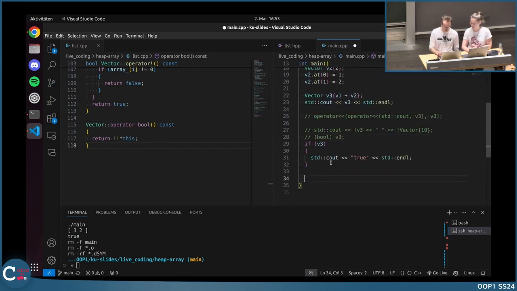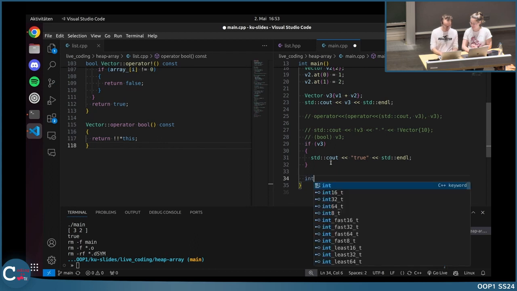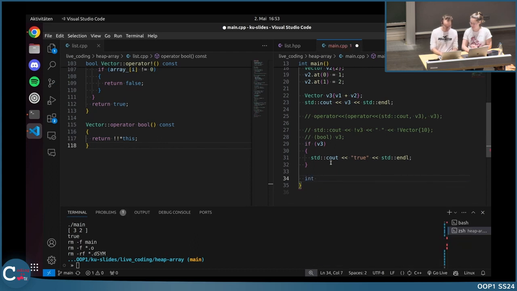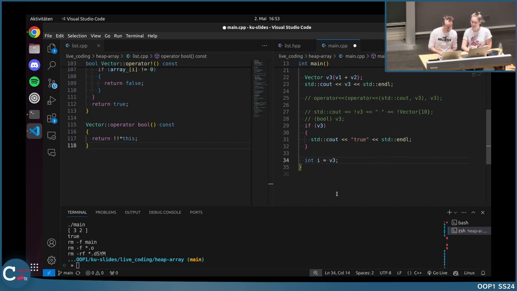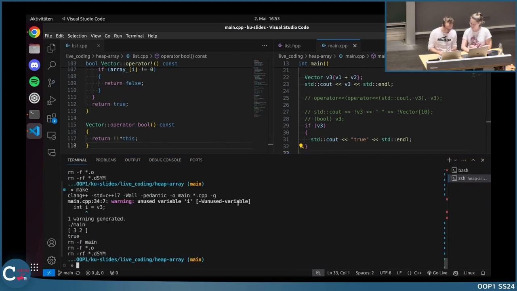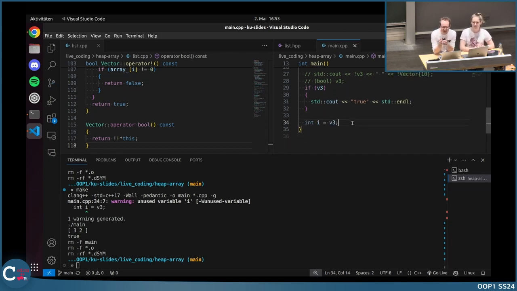And now I take some integer, I don't know, i, and I write v3. So this should not work, right? Because integer and vector, they do not match. How should this work? So VS Code is wrong. You didn't save? I didn't save, yeah, okay. Okay, there is some warning, but it compiled. Unused integer. Yeah, okay, I didn't use it. But I can assign now my vector to this integer, which doesn't make too much sense, I think.